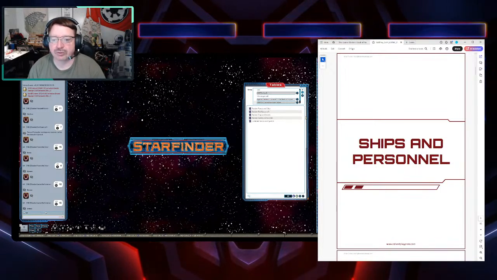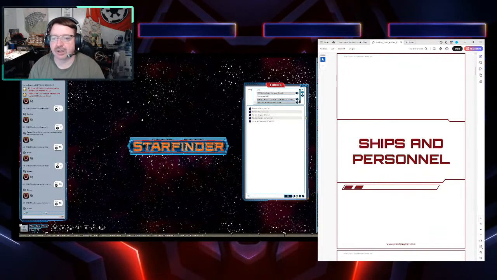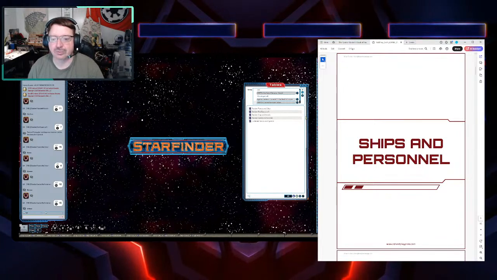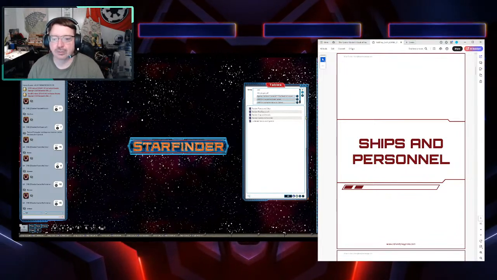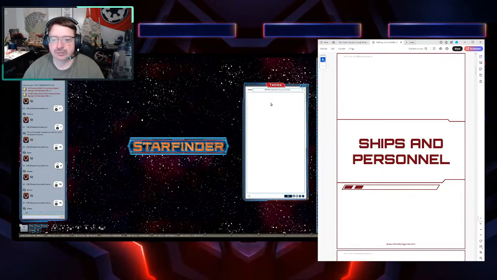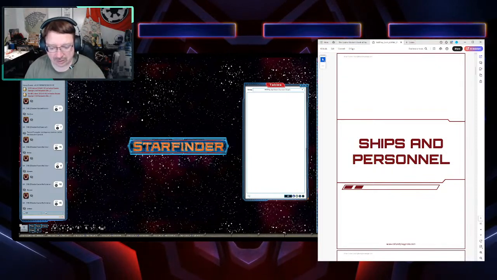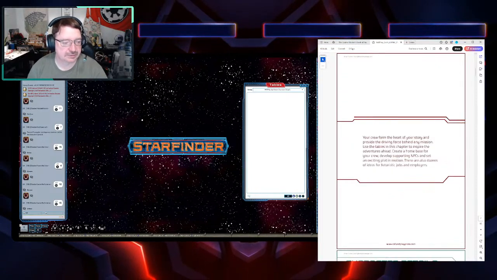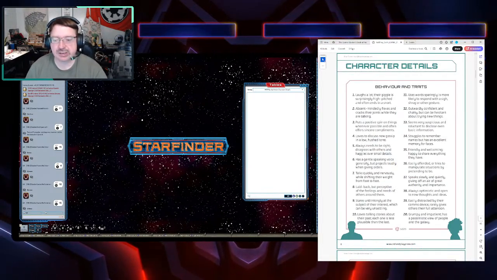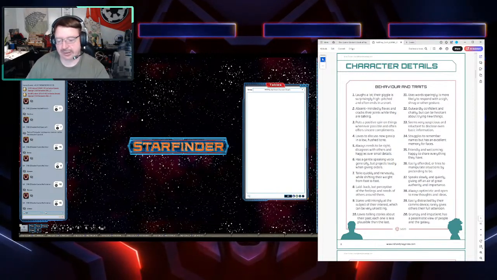So we're going to have several tables for characters and several tables for ships. I think it's best to do it like this. Okay, Starfinder character details. Make sure I'm sharing that on the stream with y'all. Behavior and traits. Can y'all see that? Yes. Okay.